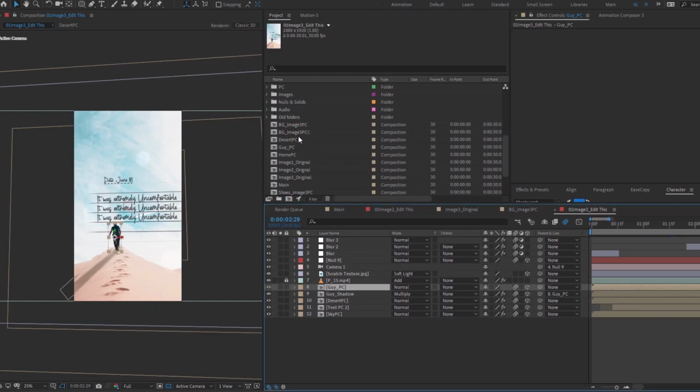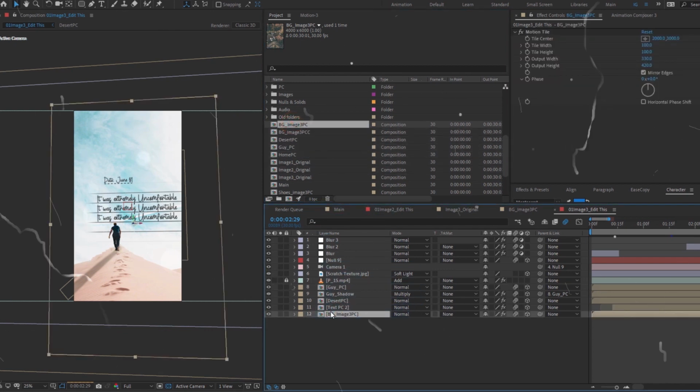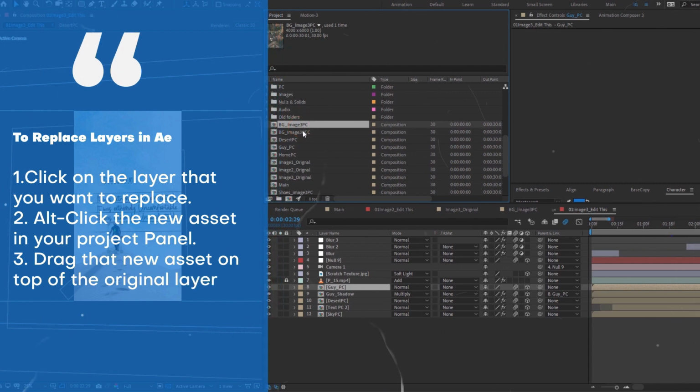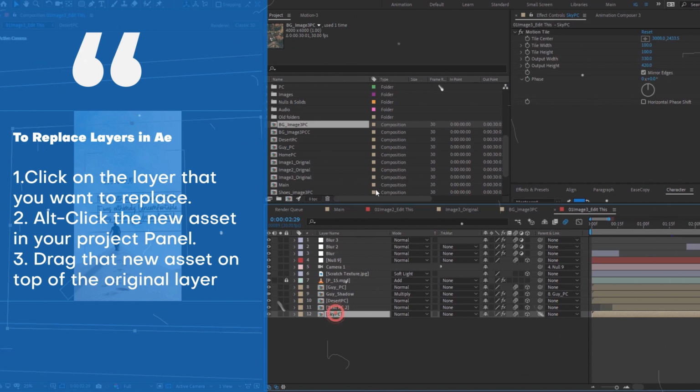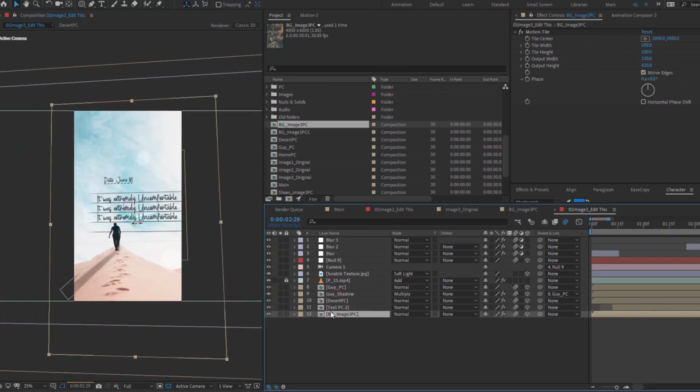Okay, now what we are going to do is we are going to replace the comps so we can directly change it. So I'm going to replace the sky with the background. Okay, so to replace layers in After Effects, click on the layer that you want to replace, then Alt click or Option click the new asset in your project, and then drag the new asset on top of the original layer in your timeline. Okay, that's how you replace the layers in After Effects.